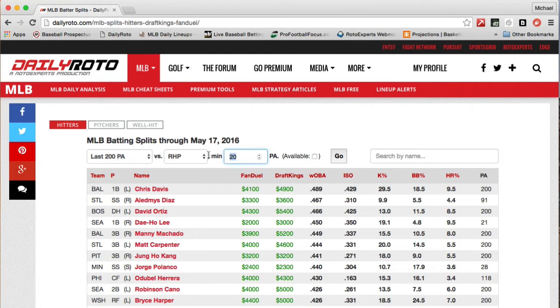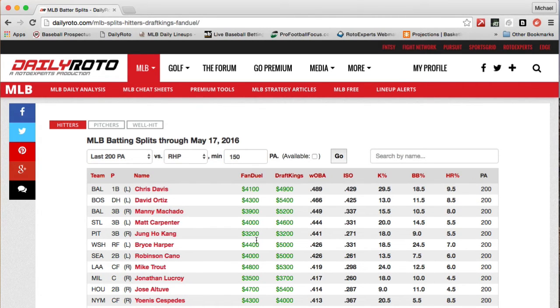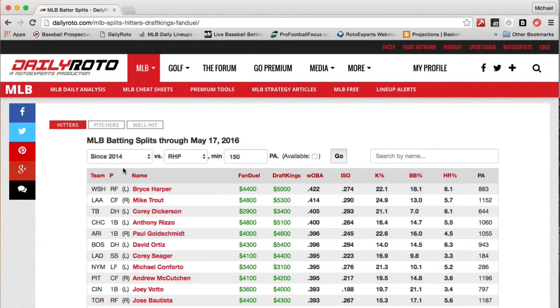One of the cool things is you can set a minimum plate appearance. So we can set that at, let's say, 150. Now you're only going to see batters versus right-handed pitching that have a minimum of 150 plate appearances. Of course, you can go the other way with things. Since splits can be a little bit noisy in small samples, you might want to view a larger sample, and you can view since 2013 or since 2014. If we go to since 2014, again still setting a minimum of 150 plate appearances, we see Bryce Harper's been the best hitter versus right-handed pitching. Just absolutely dominant numbers across the board.